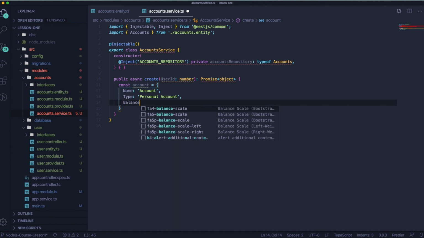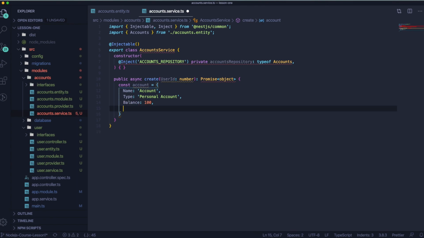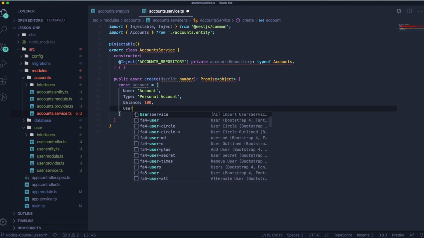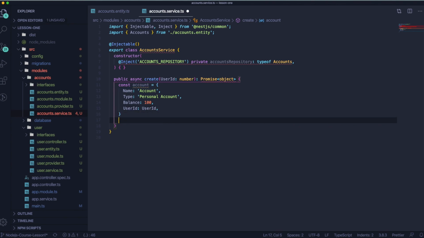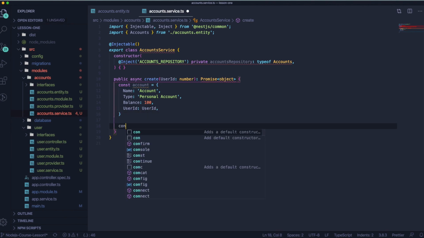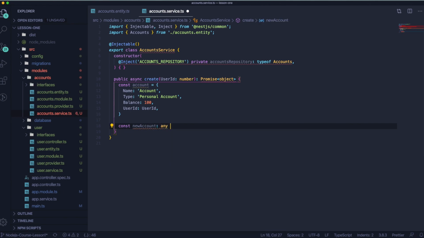So we'll give it the name account, type personal account. We will set the balance to be 100 for the start. And our user ID which was passed will be here. So below that, let's create a constant new account and let's use our accounts repository to create it. After all, let's return the new account.